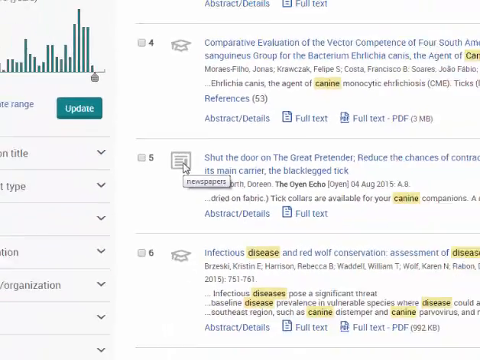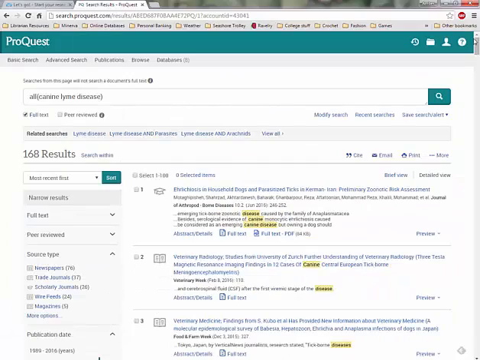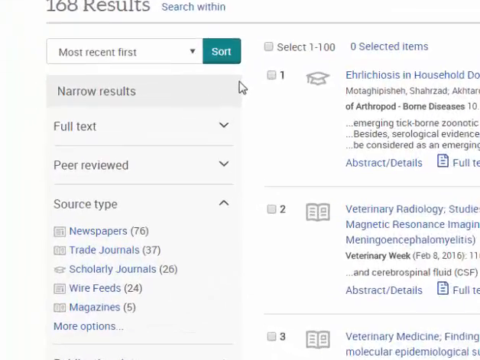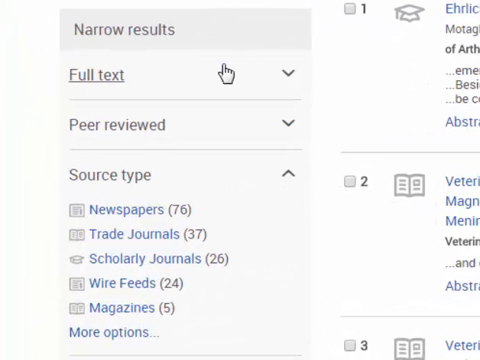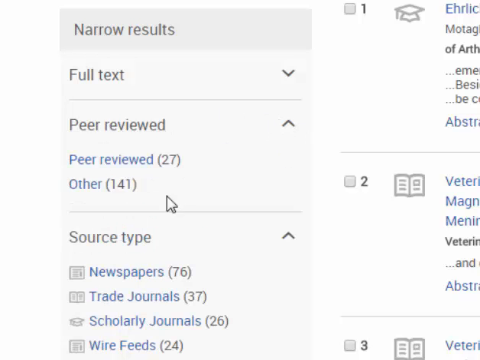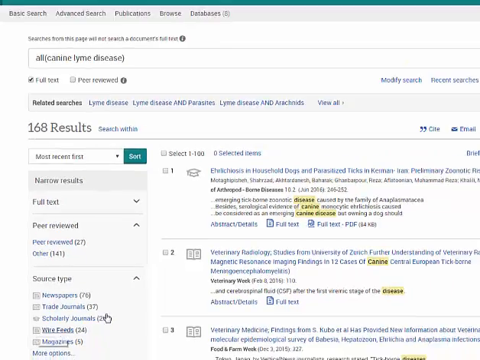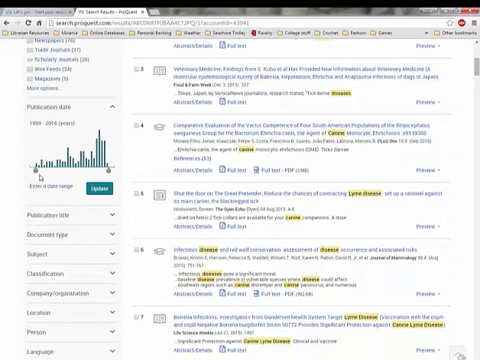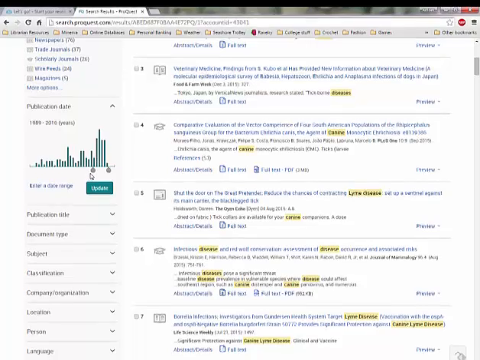There we go. You can narrow your search results by using these tools on the left side of the page. We can select peer-reviewed journals. We can limit by source type: newspaper, trade journal, wire feed. We can use this slider bar to adjust the publication date. So if your instructor has asked you to use only the most recent articles, this is the tool for you.